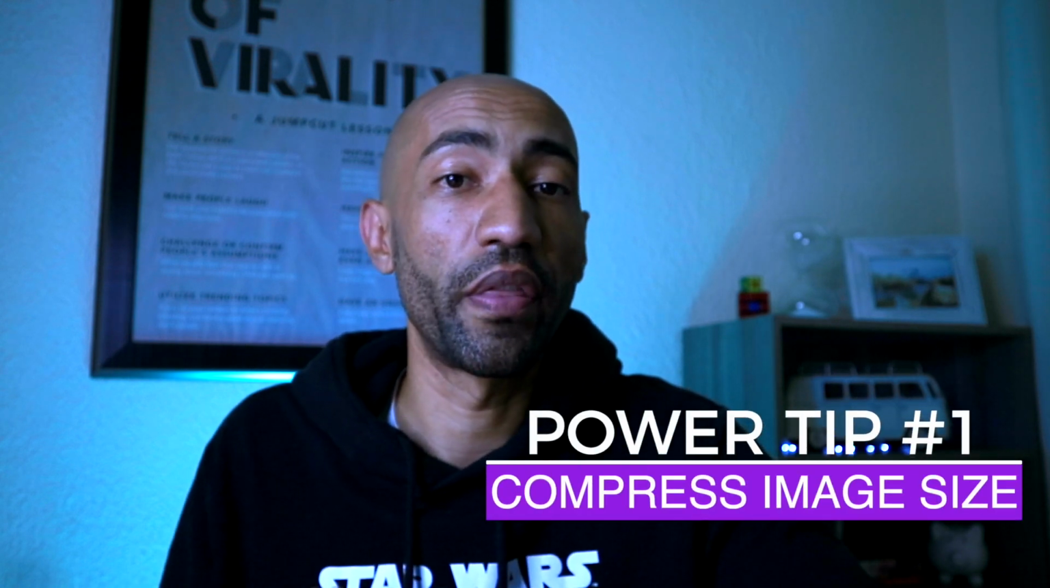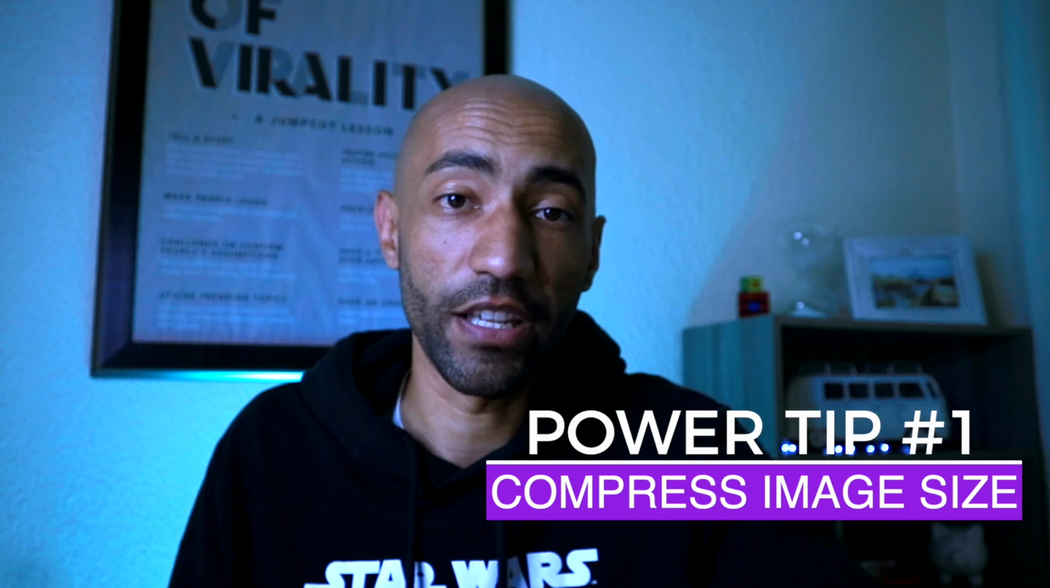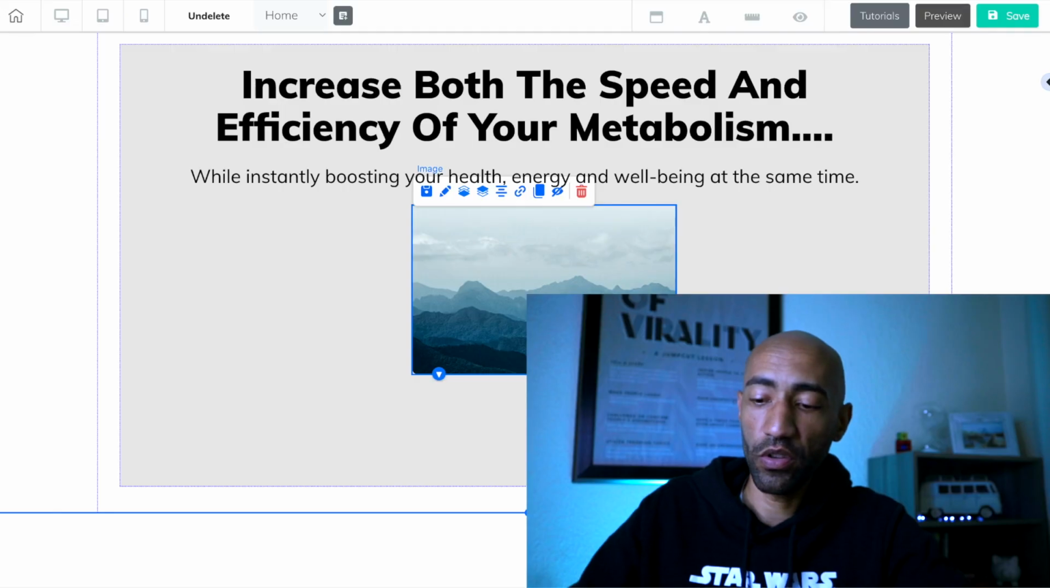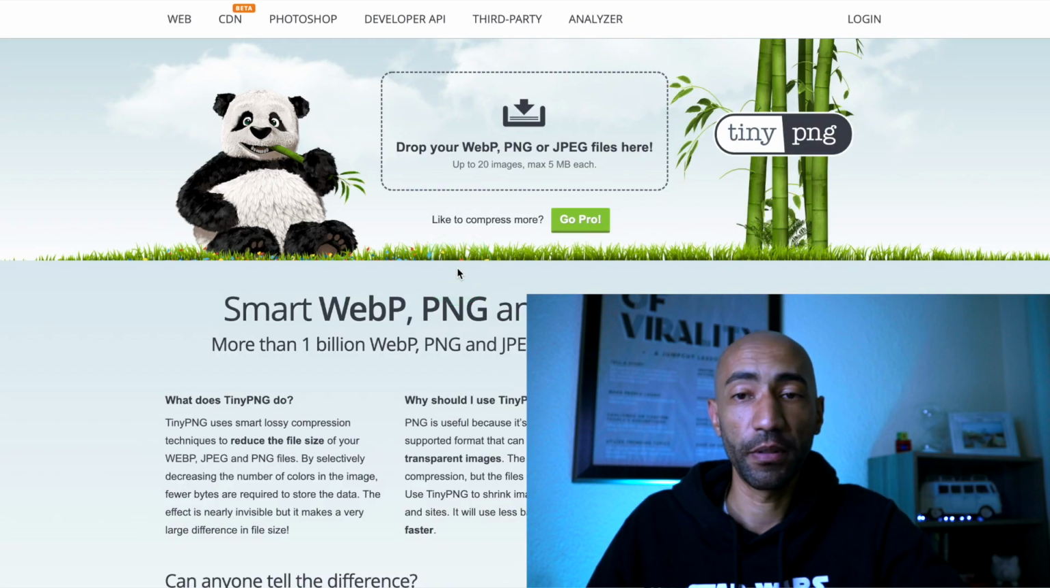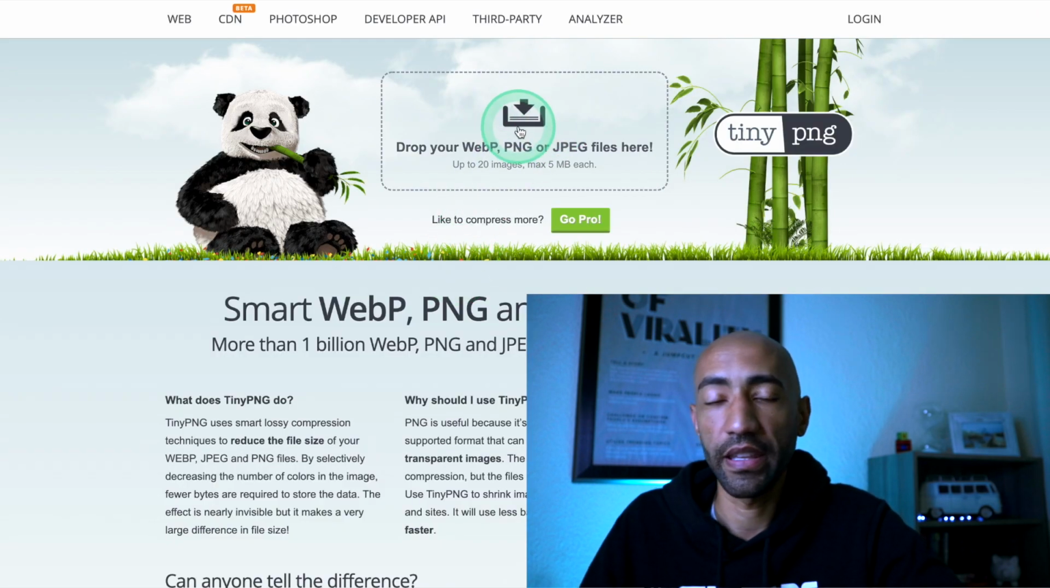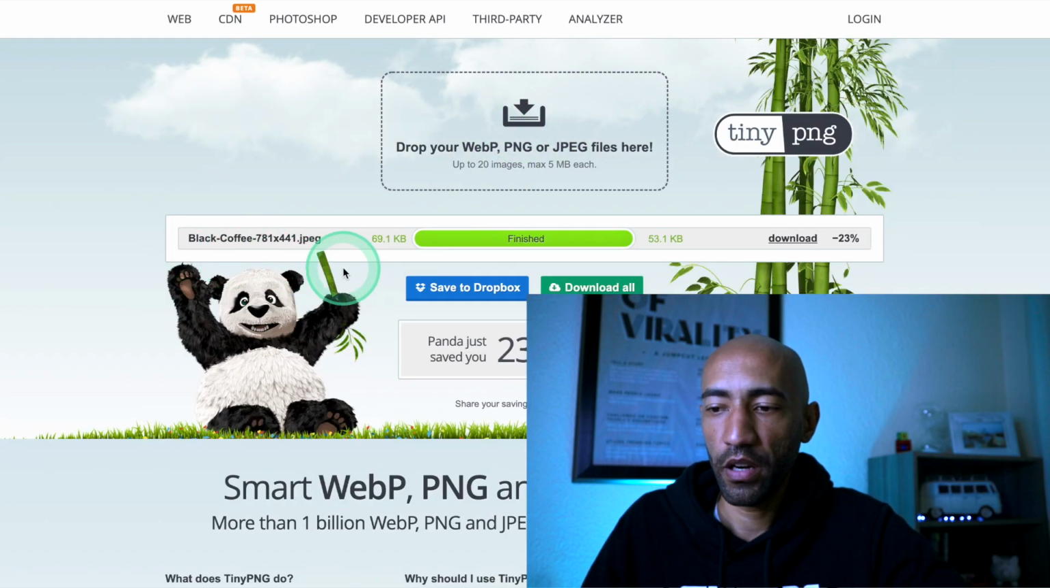So before adding any images to your landing page, you want to make sure that you compress the size. And you can do this for free online. We use a tool that is called TinyPNG. And it's really simple to use. All you're going to do is click on this box and then add your image. It'll pop up at the bottom. It'll show the original size and the size that it is being converted to.